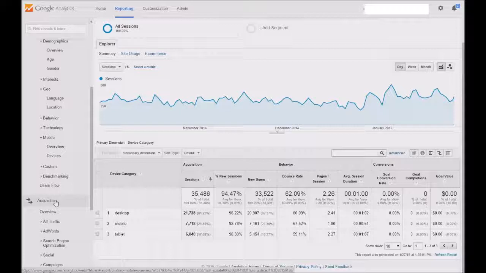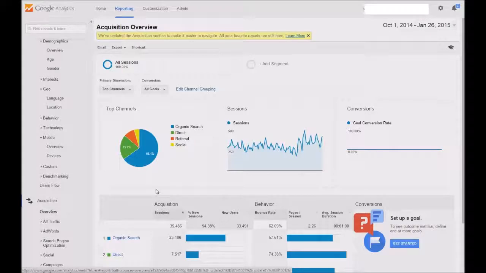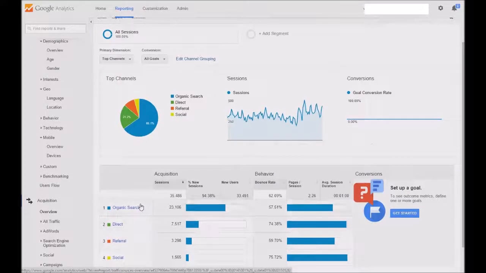So next thing we'll look at is the acquisition overview page, and this tells us pretty much where all our traffic is coming from, how they're finding our website. So in this particular example, about 65% of the people are coming via organic search. So this is your Google, your Yahoo, your Bings, people typing in keywords and they're finding this particular website.